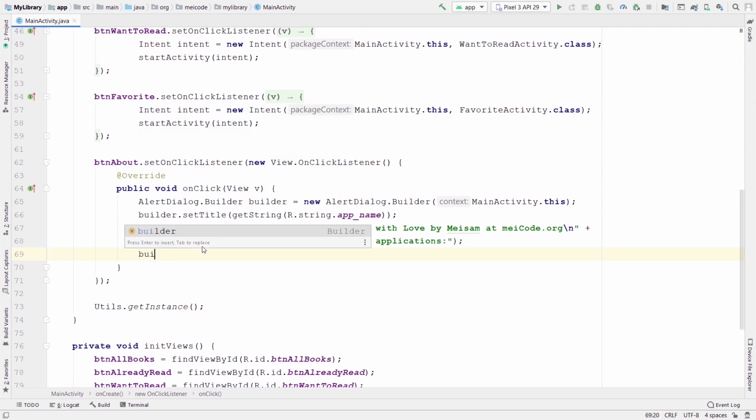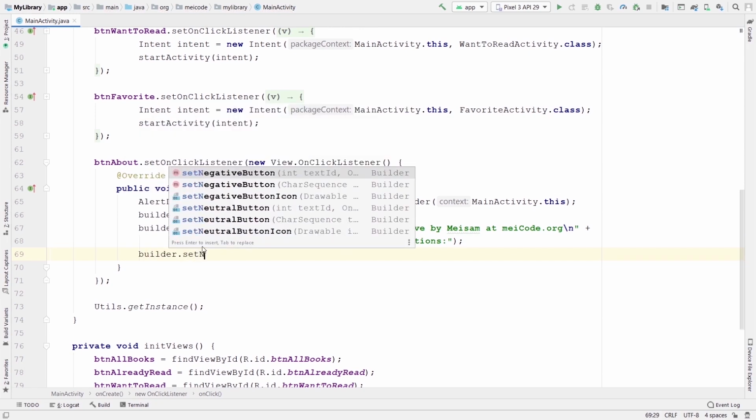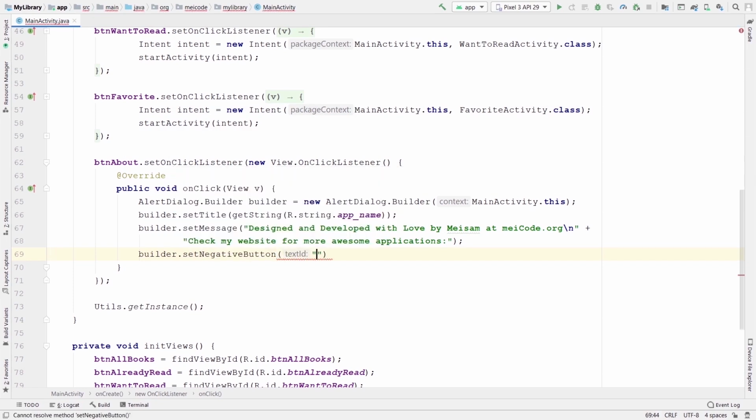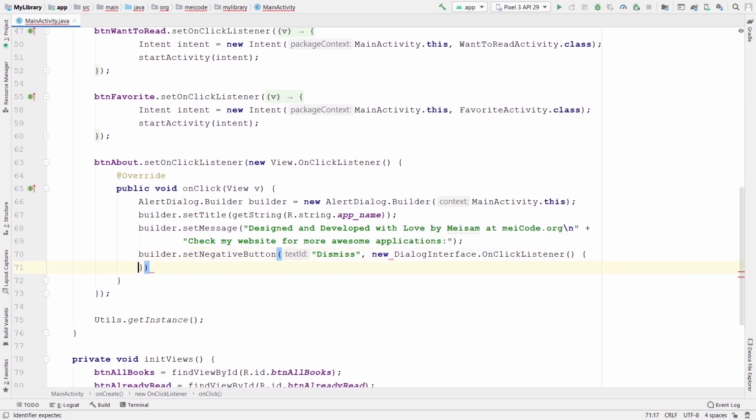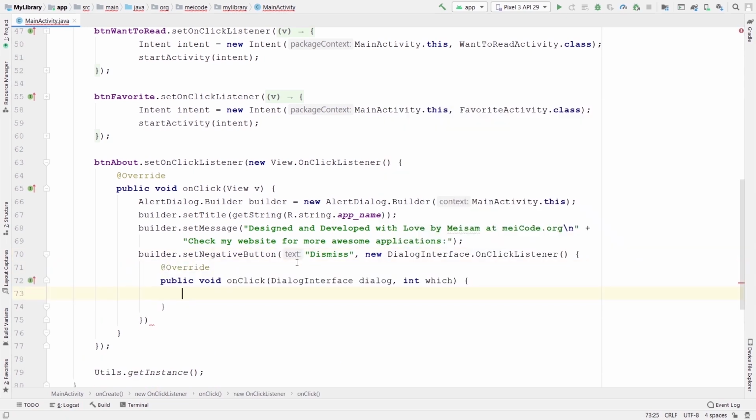So let's say builder.setNegativeButton. For the negative button, I'm going to say dismiss, and after that we need an onClick listener. Sorry, I have a typo in here. Let's say new DialogInterface.OnClickListener. Once again, inside this onClick method, we are not going to do anything because we are going to dismiss the dialog. We just need to implement this onClick method.